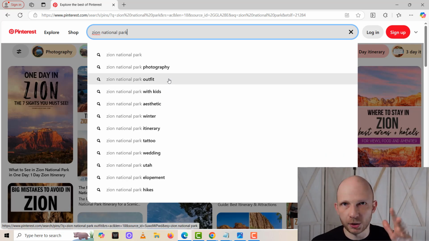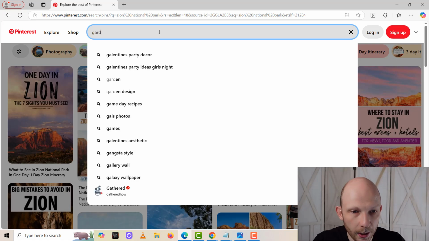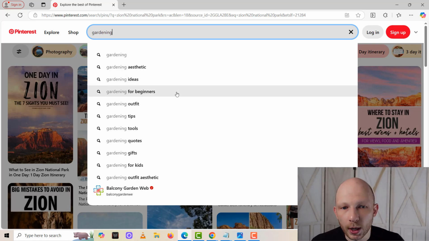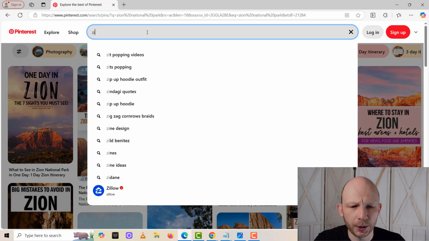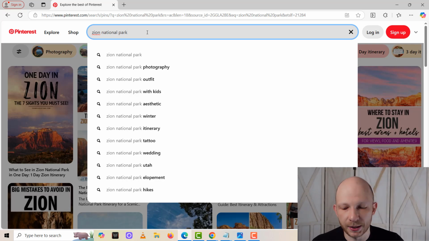In your case, if it's gardening, you're going to want to type in something like gardening and then see what other things pop up. Like gardening for beginners is probably a good keyword that I would create pins for if you were in the gardening niche. That's what I would recommend. But we're going to stick to Zion National Park for the sake of this tutorial.